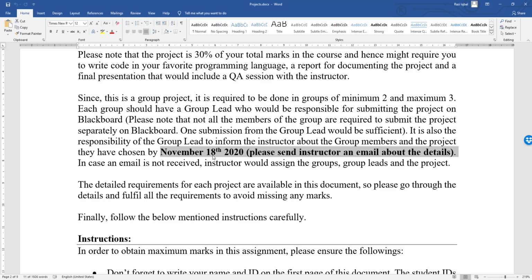If I don't receive an email from any of the groups, any of the students, I'm going to put a group lead for them. I'm going to give them a project, and I'm going to assign a group for them. All right. So please send me your groups and your projects. There will be one email from each group, and the group lead is going to write that email, telling me that I am the group lead of this group. These are my group members, and this is the project we are going to work on. So this is what group leads are going to do.